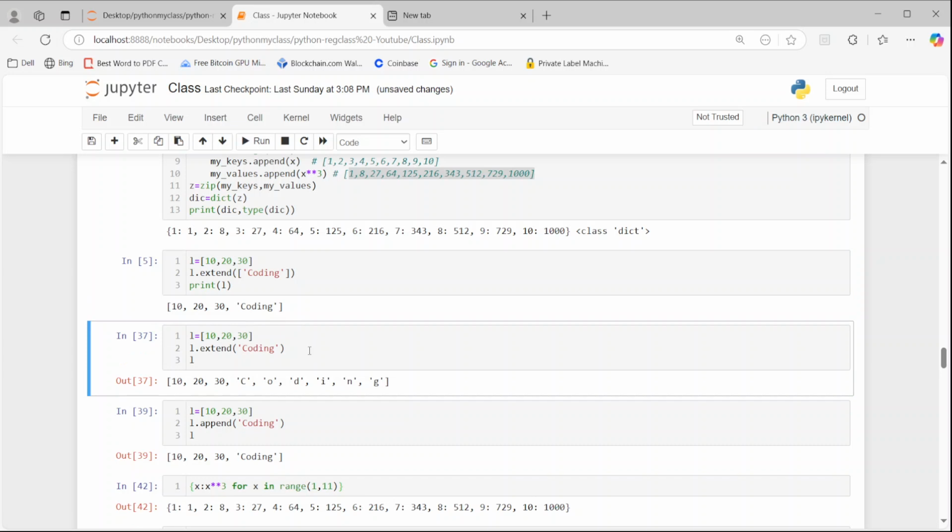Similarly, L is equals to 10, 20, 30, L dot extend coding. Now what will happen here? I'm passing a string as the iterable inside this extend method. So it will append all the elements of the iterable one by one to the list. What are the elements? First of all C, then O, then D, then I, then N, then G. One by one all these elements will be appended to the end of the list L. We have done this previously also. This is just a recap. So you see 10, 20, 30, then you have C, then O, then D, then I, then N, then G.